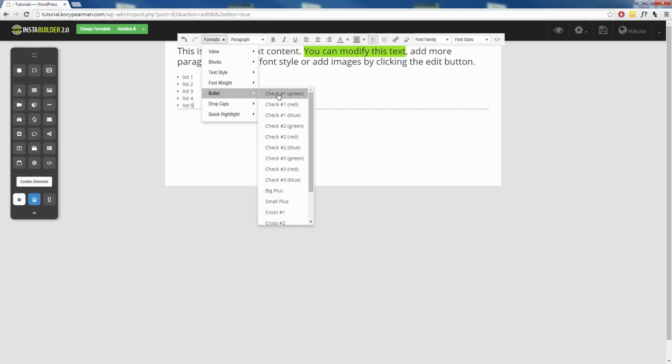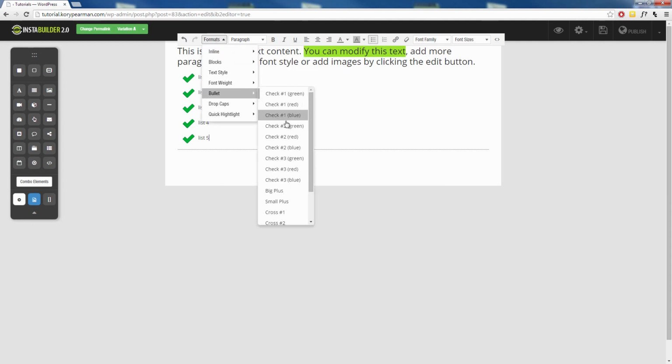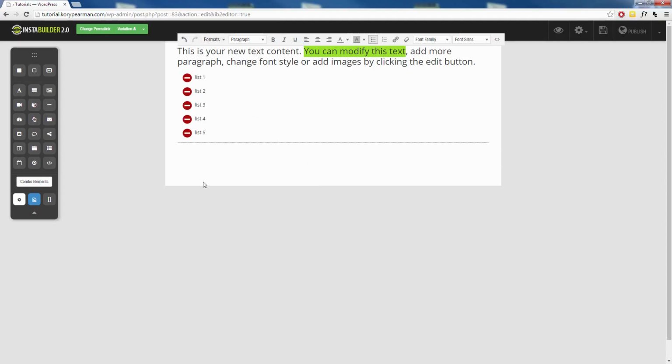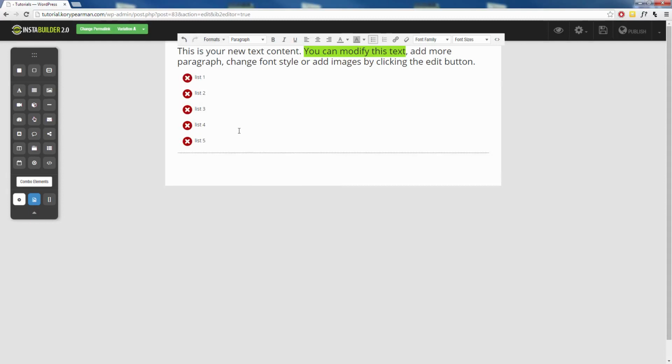So check number one, green. And we can see it changes the bullet points for us automatically to the green check mark. Come back in here. We got all these different check marks. We have big old plus signs. We have crosses and we have arrows and we have a forbidden sign like that there. Pretty neat, right? So you can kind of come through here, choose whichever one you like the best for your bullet points. And that's all there is to formatting your text. We give you many different formatting options so that you are free to customize your website and your text however you want.